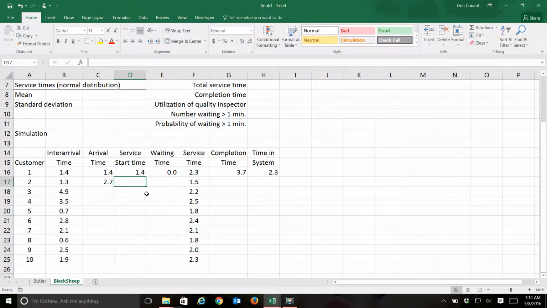Now, for our service time, first of all, we have to check to see if the server is finished. So is our service technician available to service this new item? This item arrives at 2.7, but our service technician's not done until 3.7. So he's not finished. He's still working. So we have to check to see if our arrival time for our item is greater than the completion time. That means that our service technician is finished. He's already done when this new item arrives.